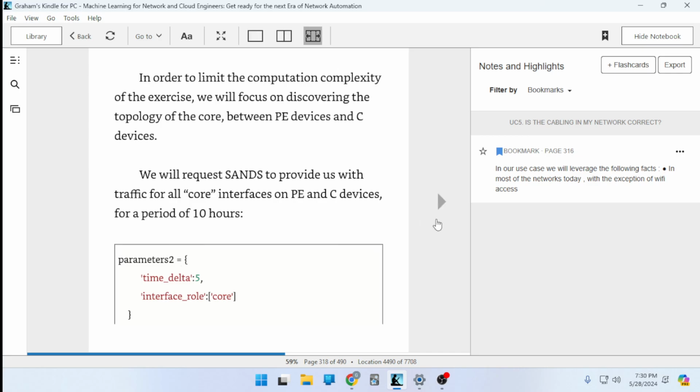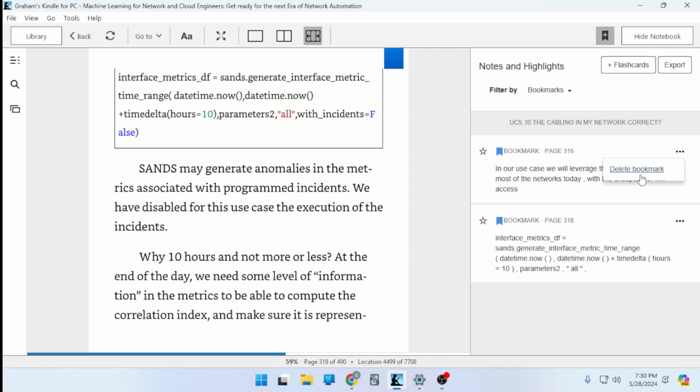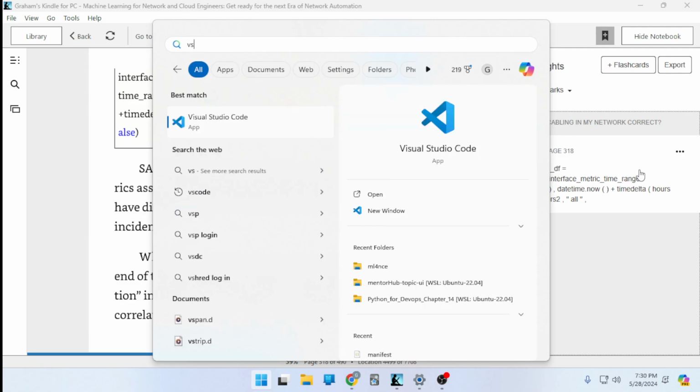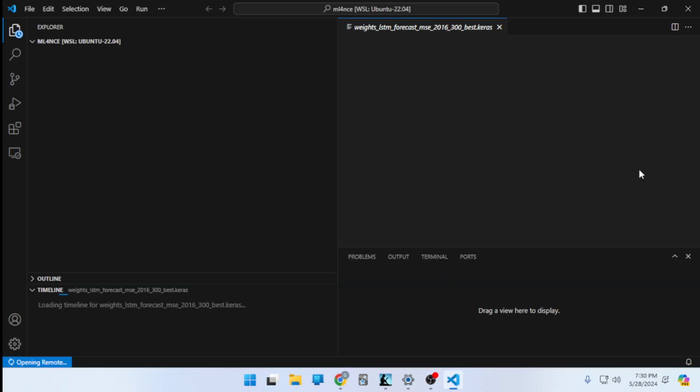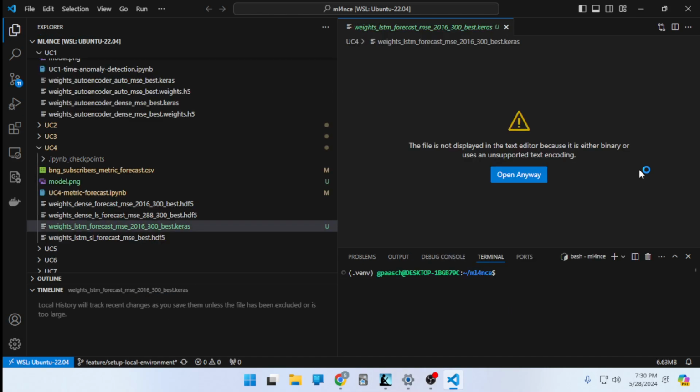So this should look familiar. This is what we do to get data frames from SANS. So this is where I will change gears a little bit and open up Visual Studio Code and run this. And I will run it on my local again. It's not the best way. We ran into issues in the last one doing it, but okay.